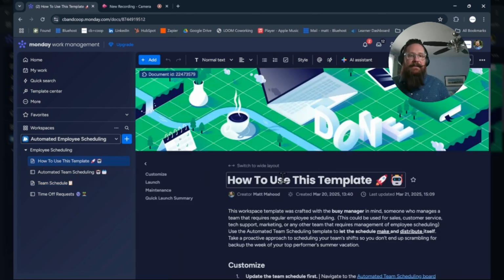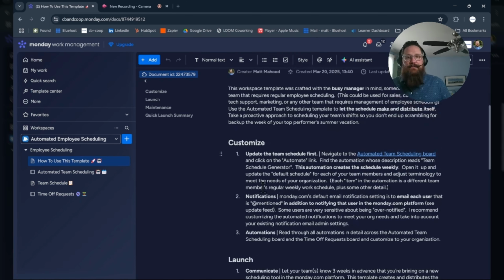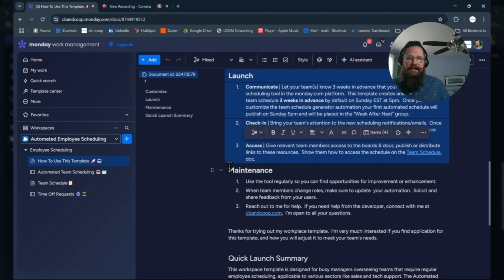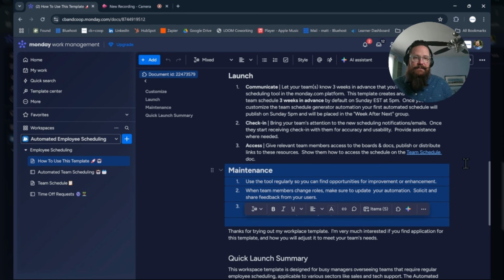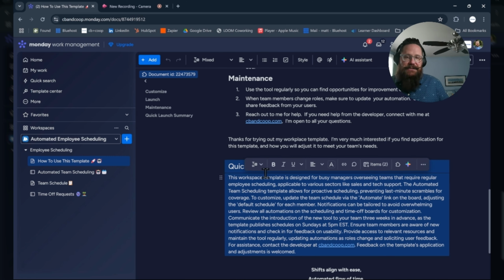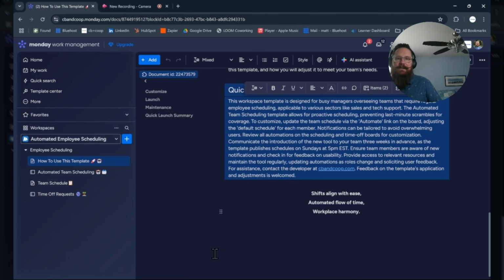First, a how-to document. Read through this. It's going to give you instructions on how to update your team schedule. It's going to tell you how to launch, recommended things to do, how to perform maintenance, or what to do, contacting me. And also I included a kind of AI generated quick launch summary. If you just want to skip to that and read through it real quick, go ahead and do that and get started.